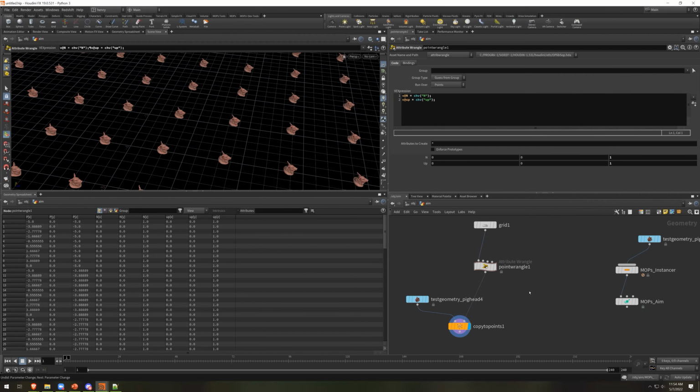And let's just set, we're going to have to turn the scale of this thing way down. So let's turn the global transform to 0.5 and then frame this. So I've got all these squabs. And let's just drop down a MOPs Randomize.